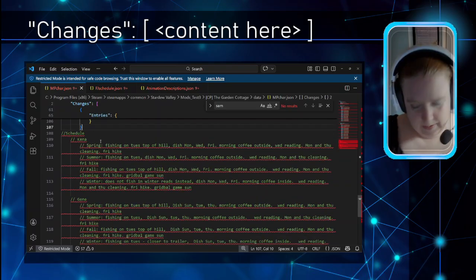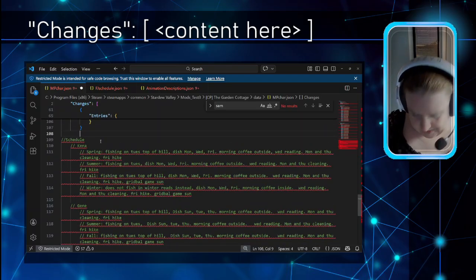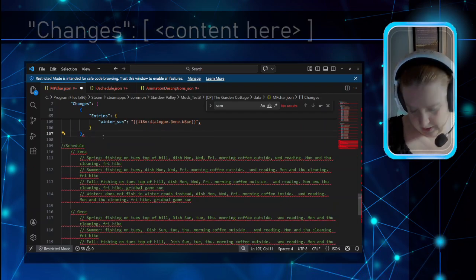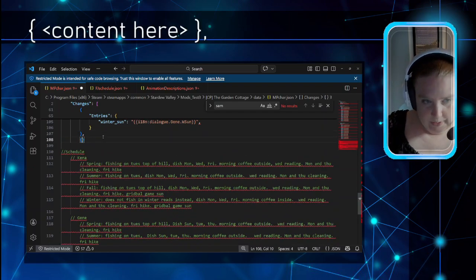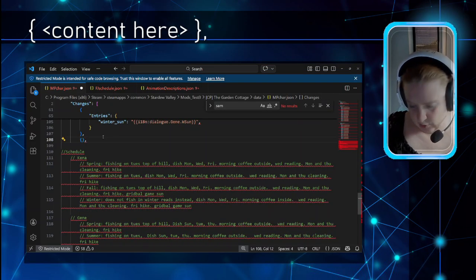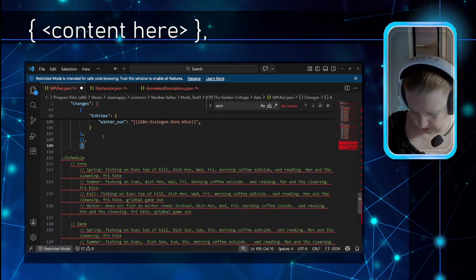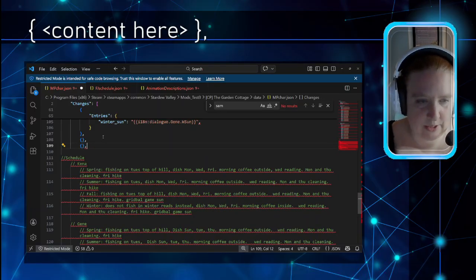So for our schedules, I'm going to do this twice. I need to put a comma to tell it I'm doing a new section. Open and close, and because I'm doing schedules for both Kenna and Jean, I'm making 2 new sections, which is why I'm starting it there.